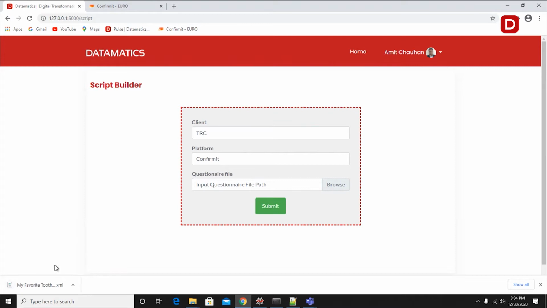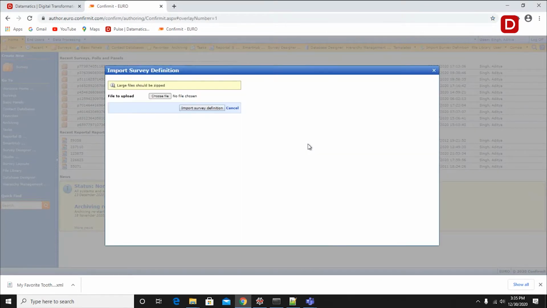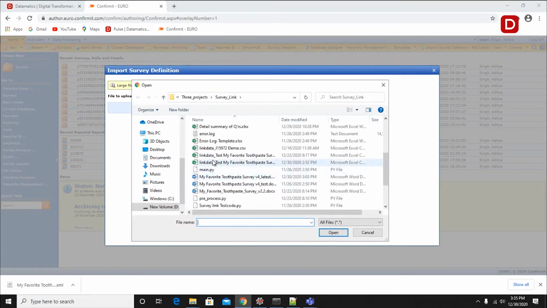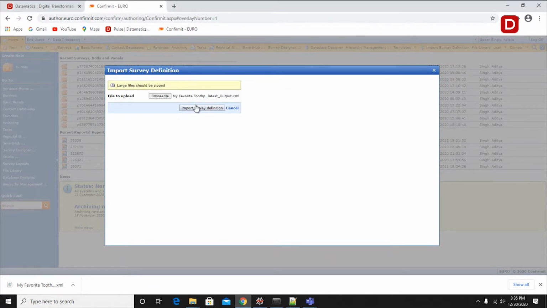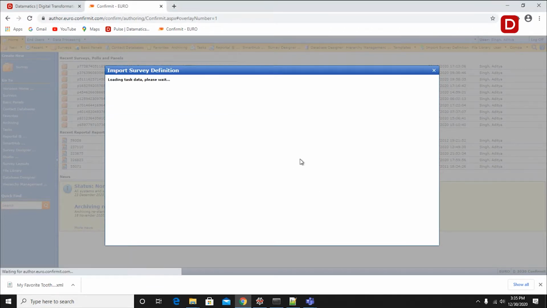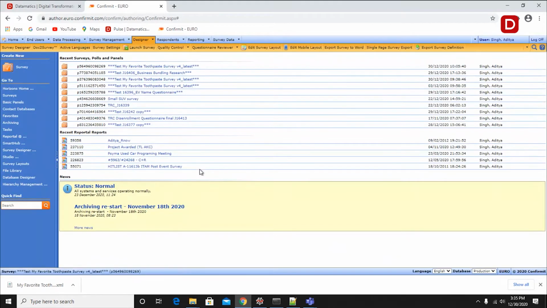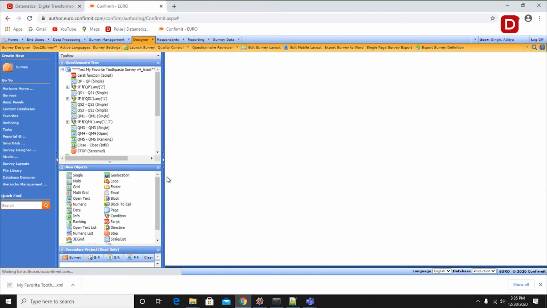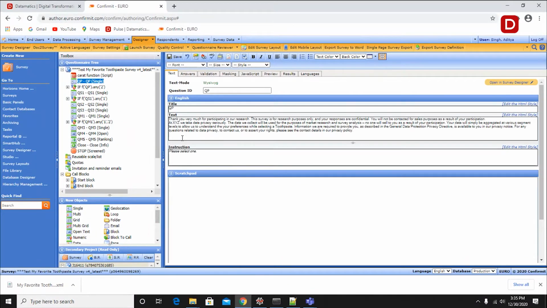And as you can see here, the output has been generated in an XML format, which we then import into the Confirmit software. It'll take a while as your file gets imported. Okay, so now the file has been imported. As you can see, all questions have been imported. Let's compare it with the original questionnaire to quickly verify if we've imported the right questionnaire with all its questions. You may similarly want to check all the questions.